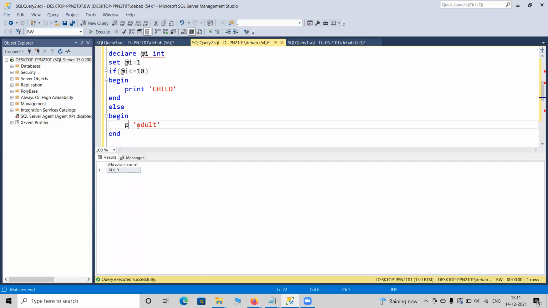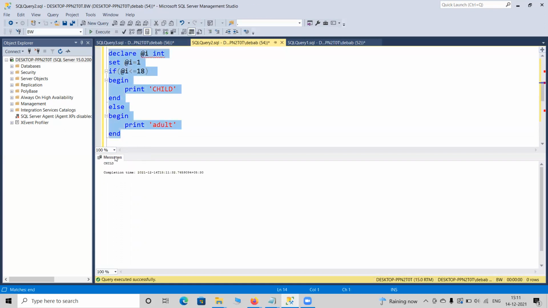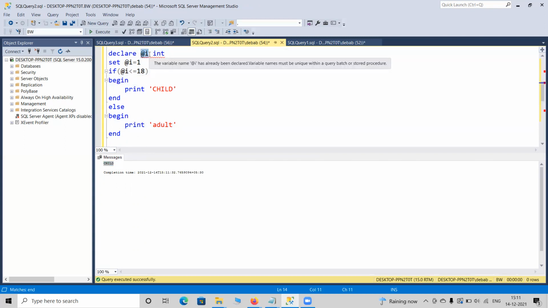Always in one query, we have two output windows: one is result, another one is message. Print will print the data in the message pane, and select prints the data in the result pane. Let me show you. Now instead of select, I have written print, so data will be printed in the message section. It is child. We can use these variables alternatively in if and in while, and we will be using this if and while multiple times in future. So don't worry, you will get a chance to look into this.